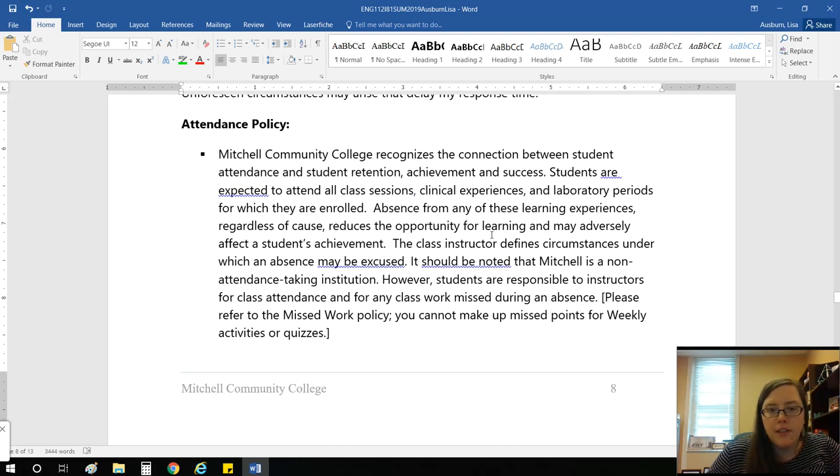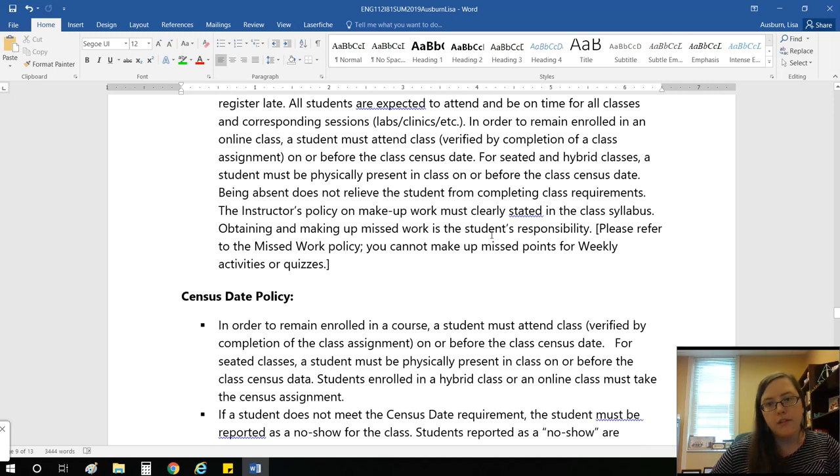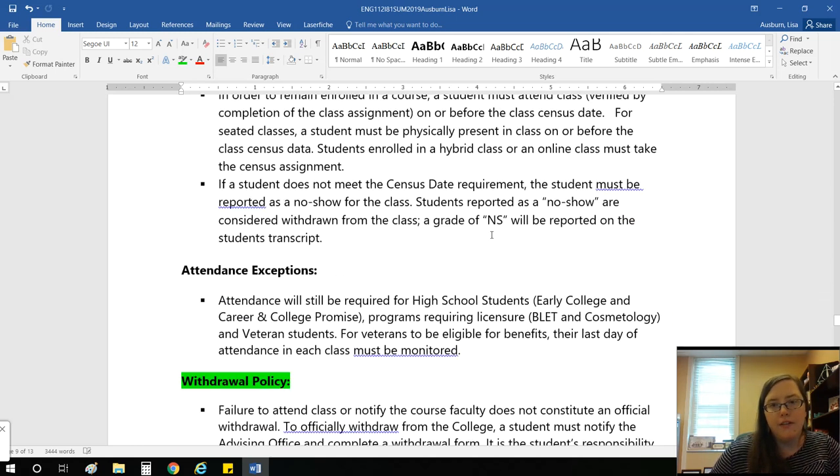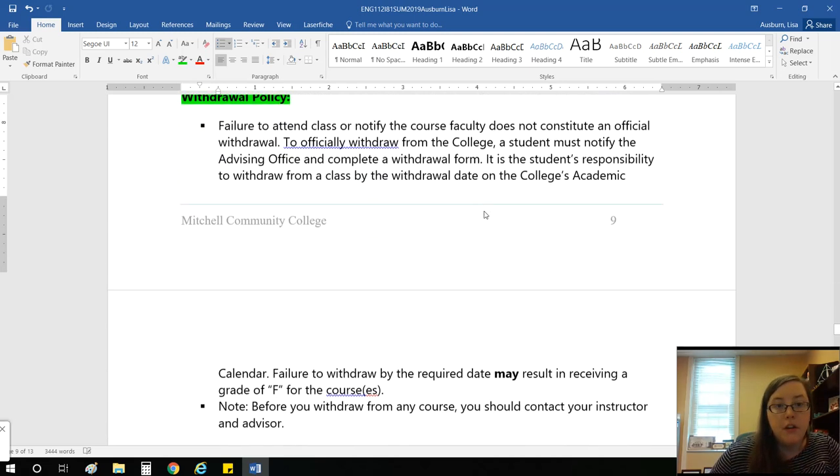Mitchell is a non-attendance taking institution. I don't really think that means anything for you because you're online students. You can read through this stuff. You should do the mandatory course enrollment activity so you're not reported as a no-show.